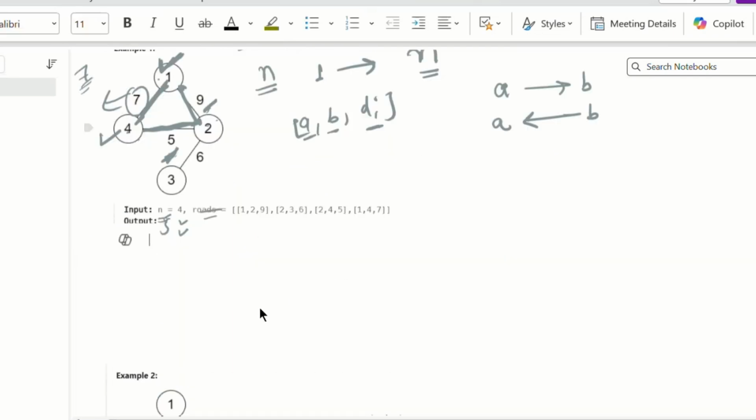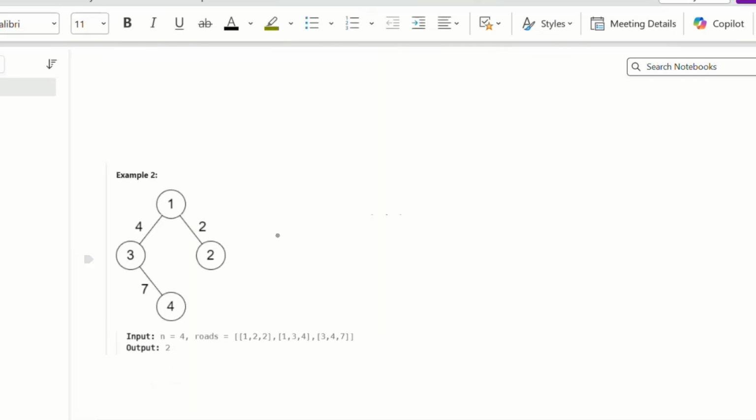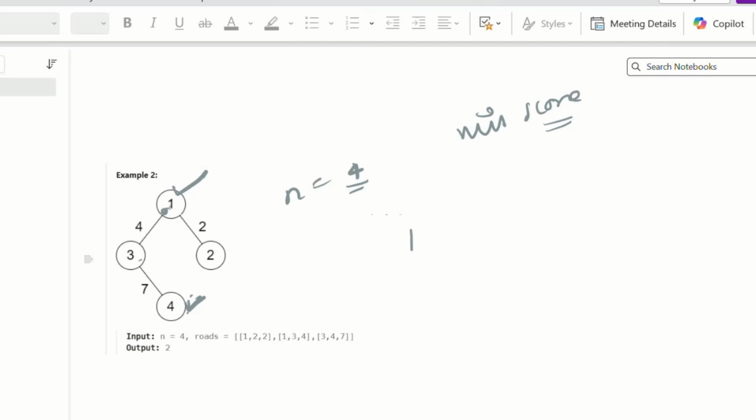We will see the second example. In the second example, the n value is 4, which means we need to traverse from 1 to 4. We need to find the minimum possible score. So what are the ways to go from 1 to 4? We can go either 1 to 3 and 3 to 4. What will be the minimum value in this case? The minimum of 4 and 7, which is 4.